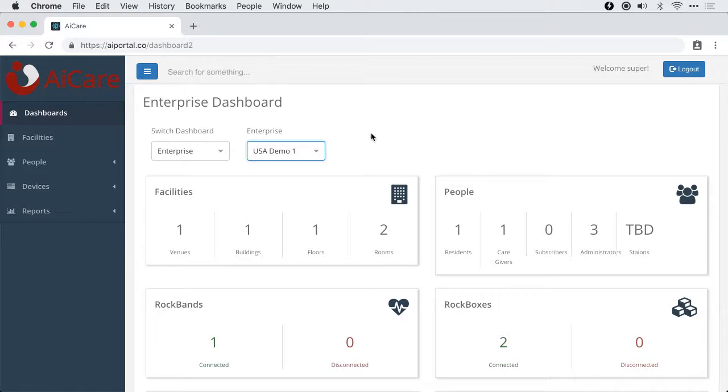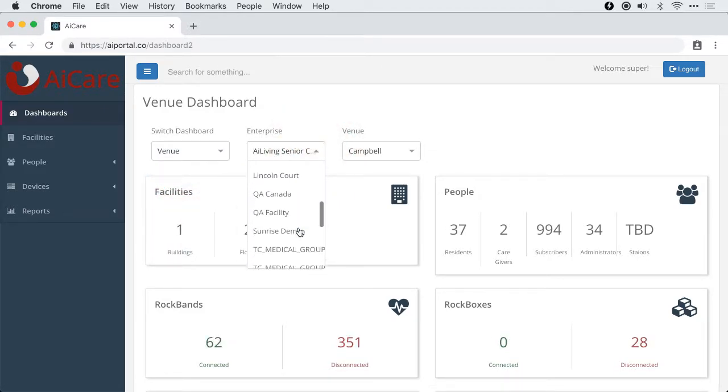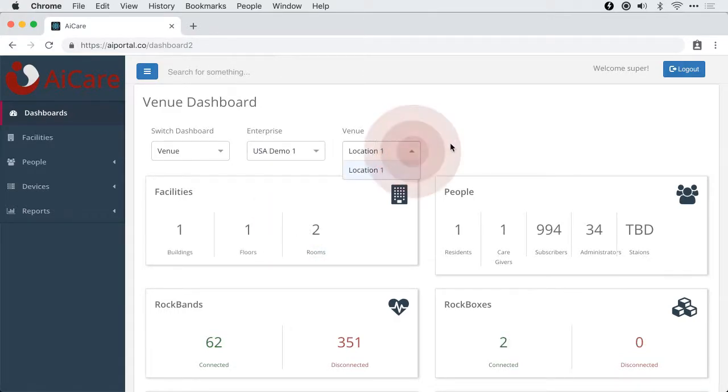Similarly, if you want to drill down into a venue inside an enterprise, you select the venue selection in the Switch Dashboard menu. Again, in here, you will first select the top level enterprise, and then you will be able to select the venue associated with the enterprise.